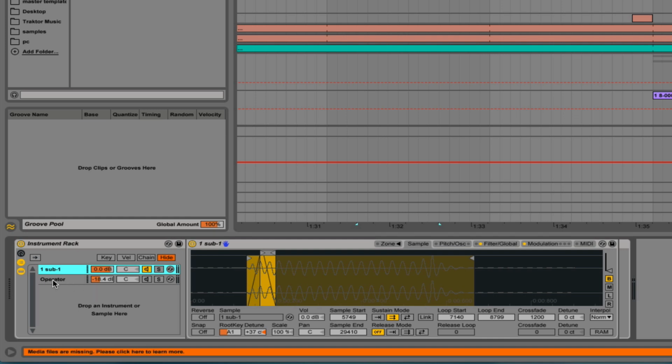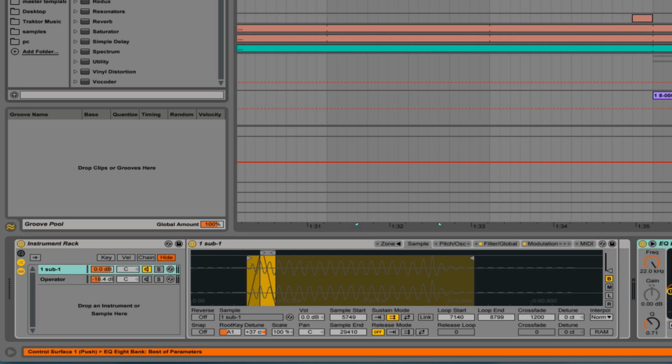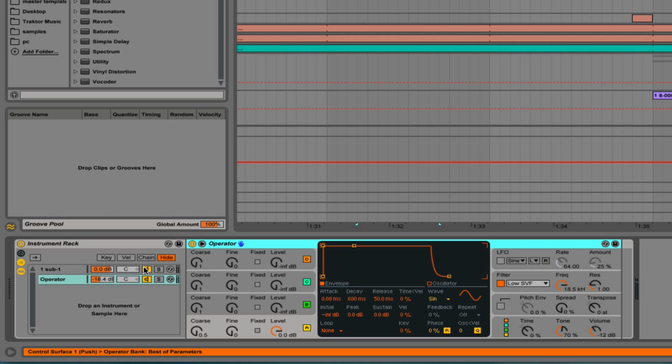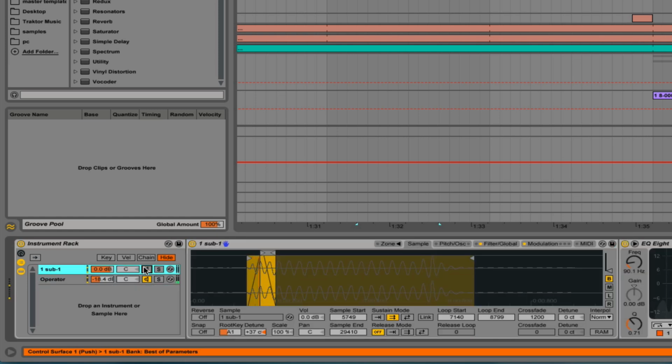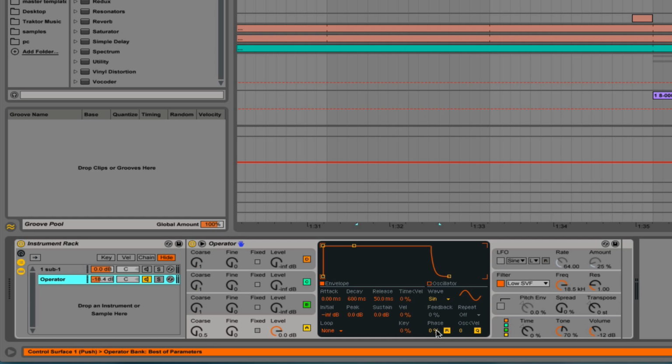But if you're going to mix it with an operator instrument, what you might want to do is drag in an EQ8 and pop it just on the sampler, pulled up a little bit so that you get the richness above the sub. So you've got your sub down here. Let's see if I could further transpose. Here we go.